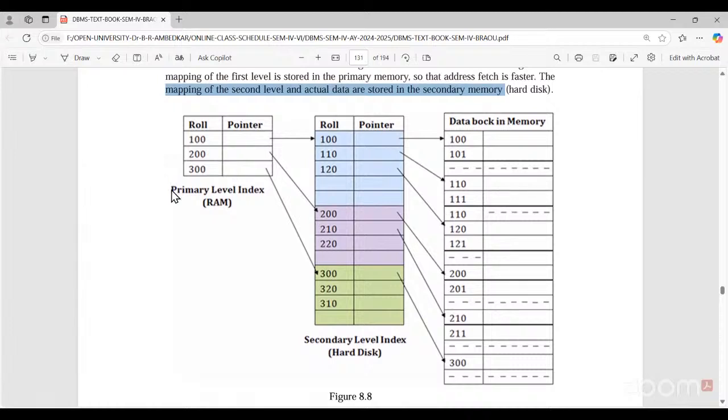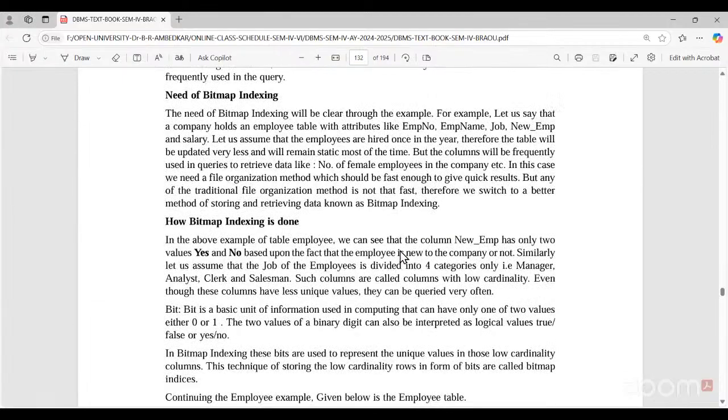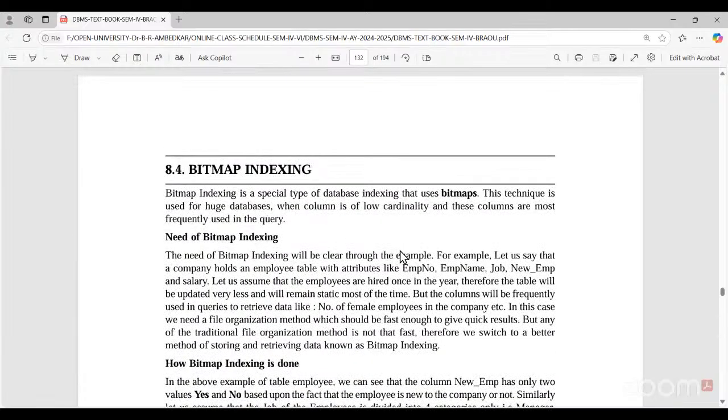Now see, this is the primary memory. Now this is the secondary memory. This is the data, this roll number. This is the column, and it is pointing to the next level in the secondary memory. So that is the secondary index.